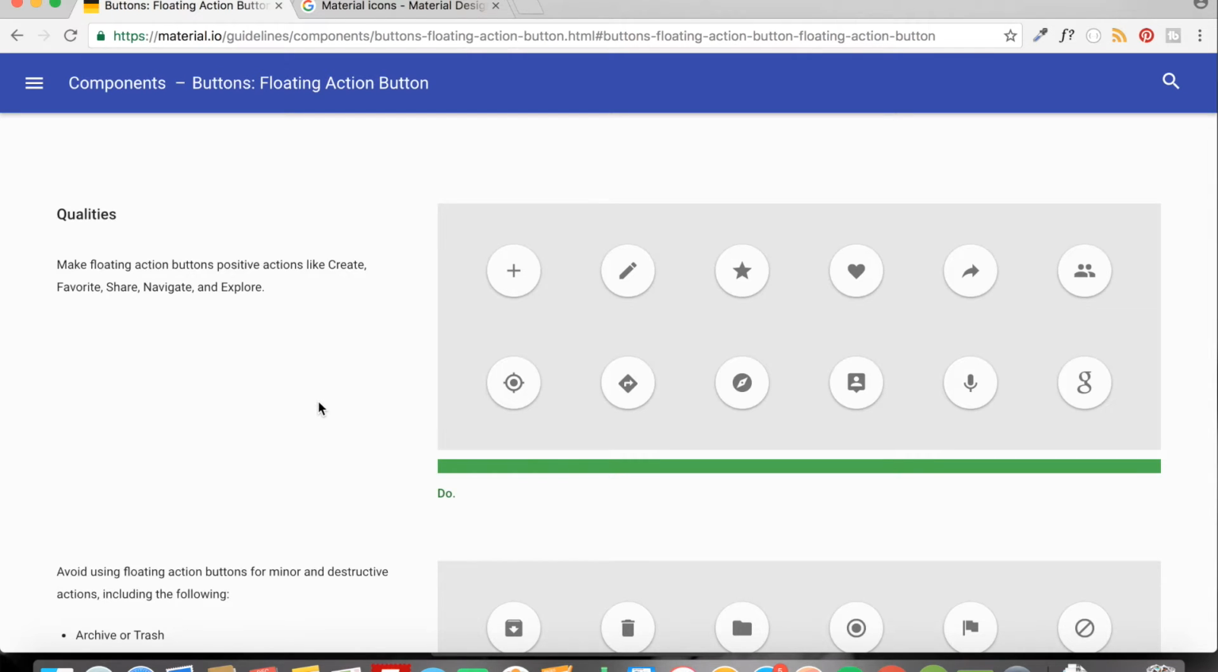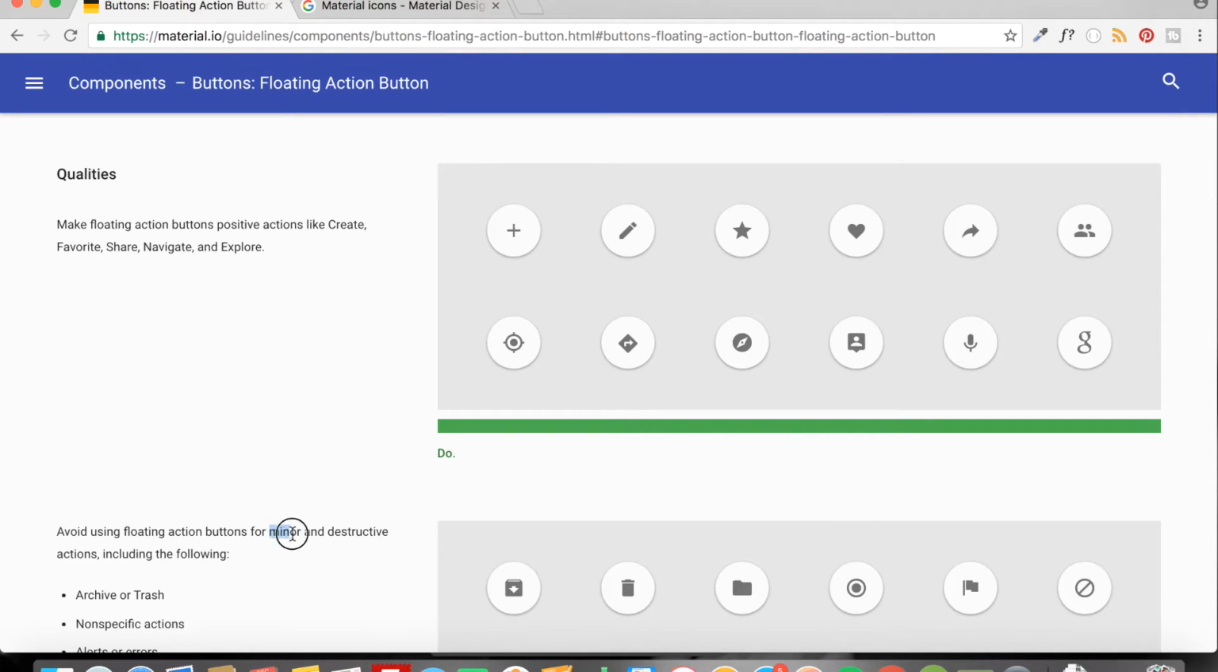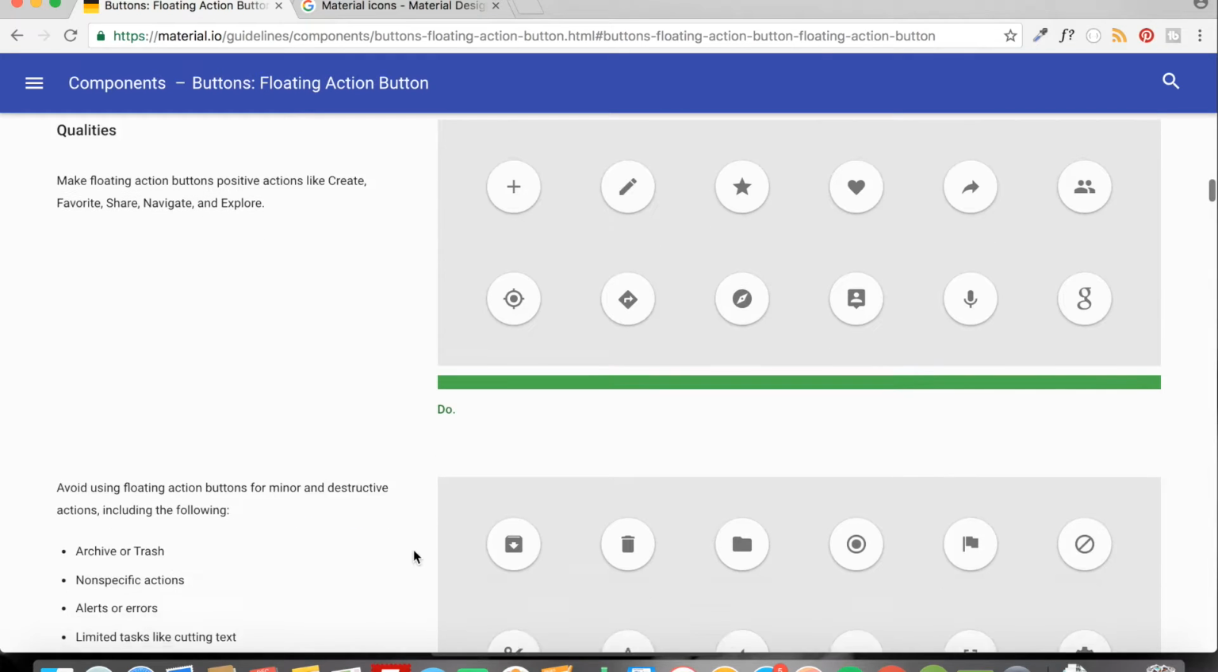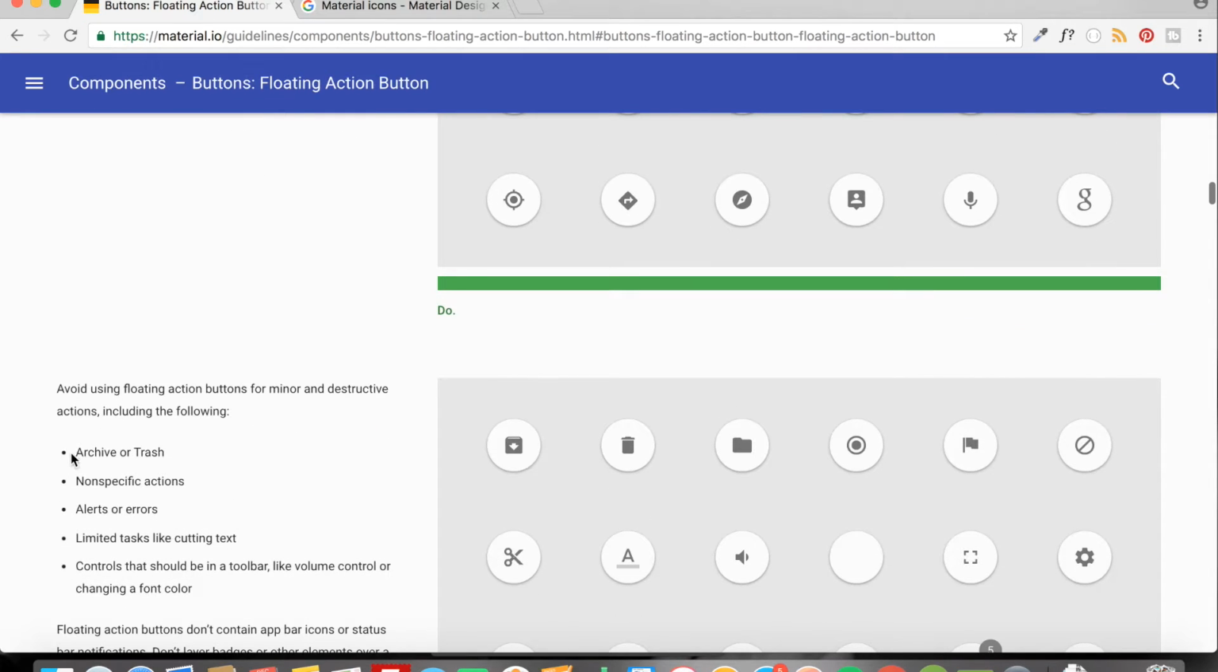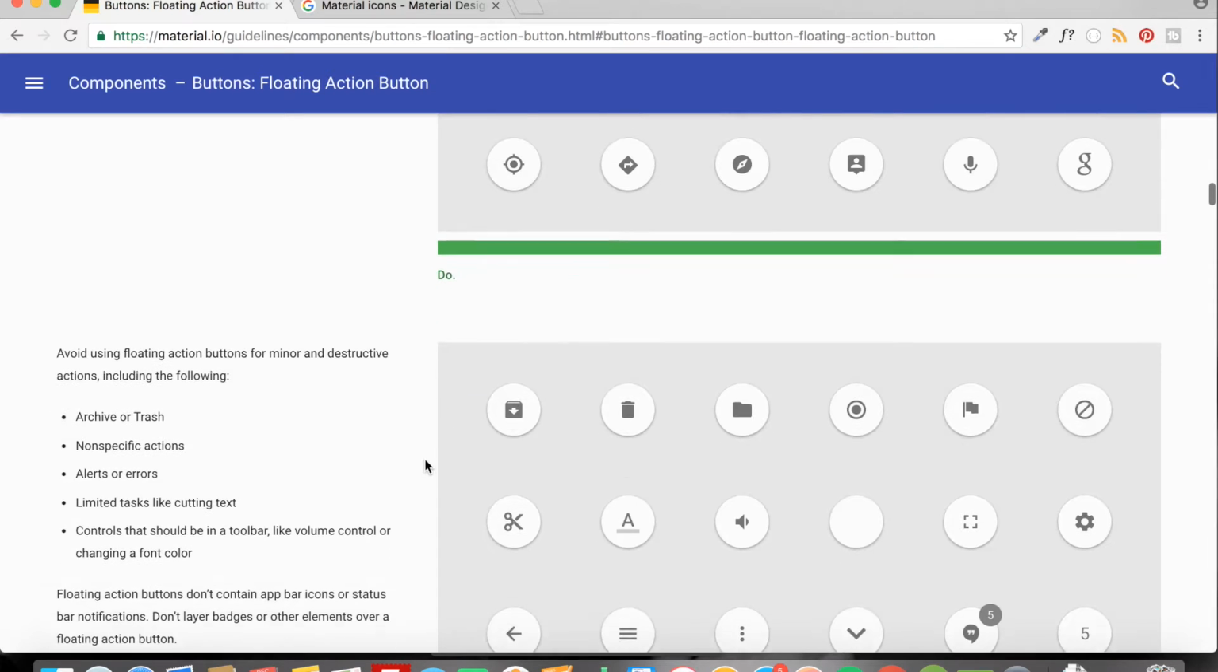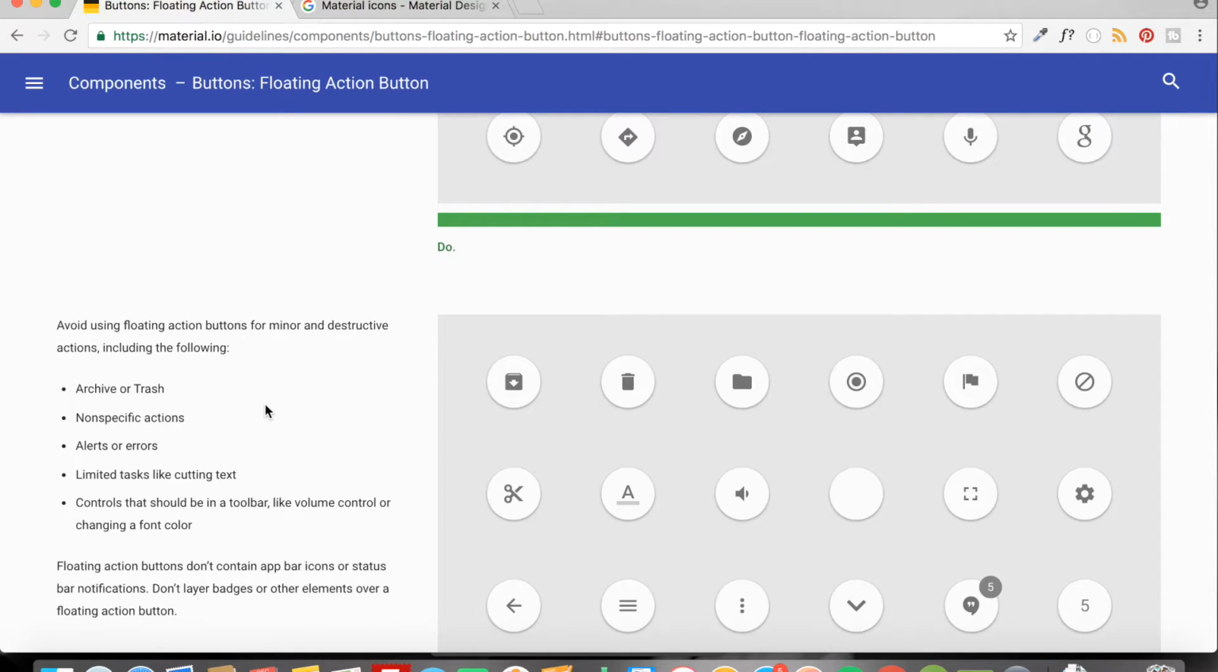Now there are other actions which are the destructive and minor actions, like what are listed here, for example, archive or trash. Your floating action button should not perform these types of actions, for example trash, deleting items, controlling the volume of your phone or media player, or showing a notification badge on top of the floating action button.